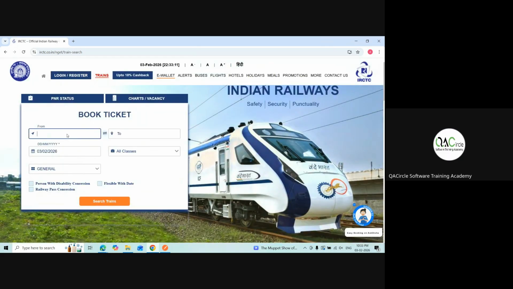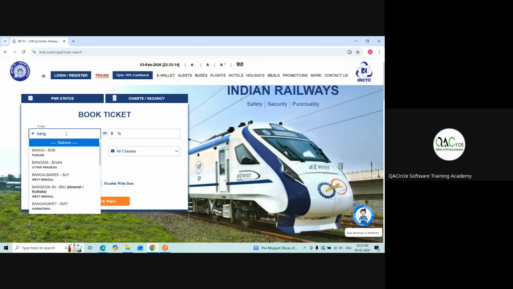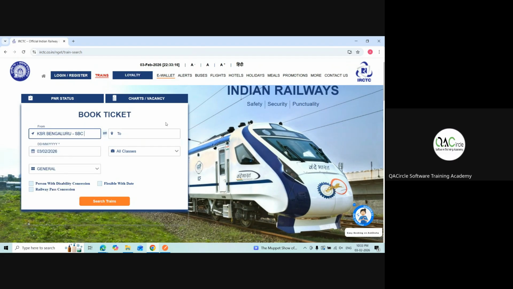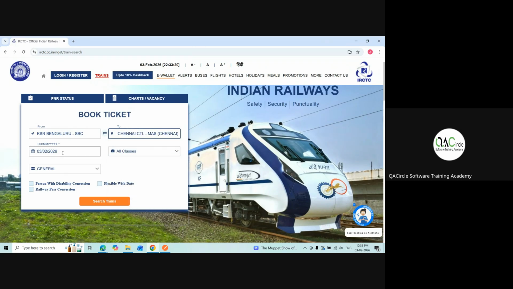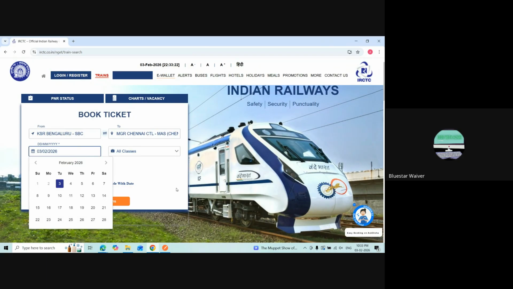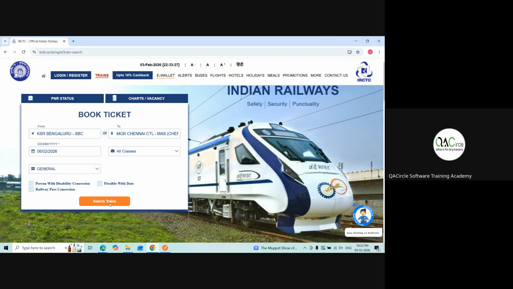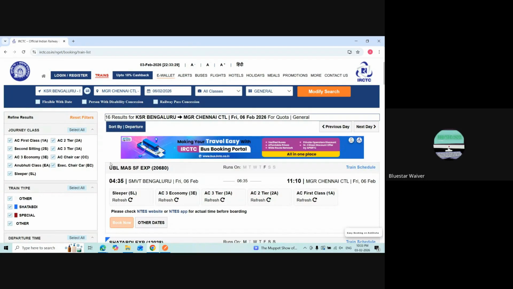I want a ticket from Bangalore to Chennai, let's say Chennai Central. Okay, and I want it for today. No, let's say Friday. Okay, general search trains. Now I got this train.